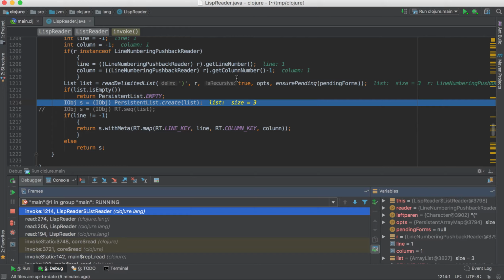read what is an array list, a Java array list, and at this line we are transforming the array list into a persistent list. So it's just a simple transformation from the Java domain of lists into the Clojure domain of lists. From this point on, this is what the analysis phase is expecting: a list, which is essentially everything that comes from the REPL.